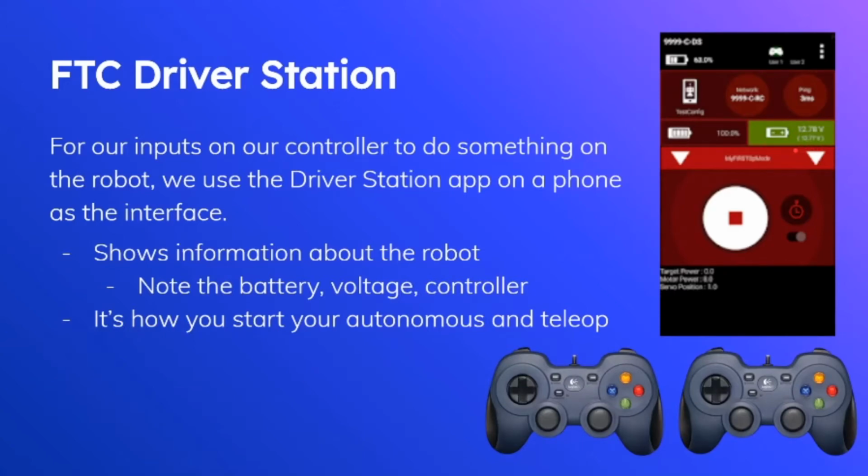So you see that really big white button in the middle. That's how you start your autonomous, although it is currently running because it has a pause button. So right now it is running. You can also see at the bottom, it shows messages that you've coded in your program. It's going to display them at the bottom. And yeah, that's about it for that slide.